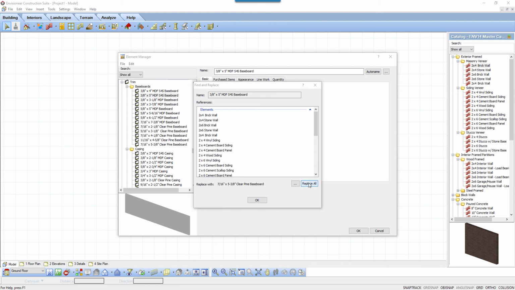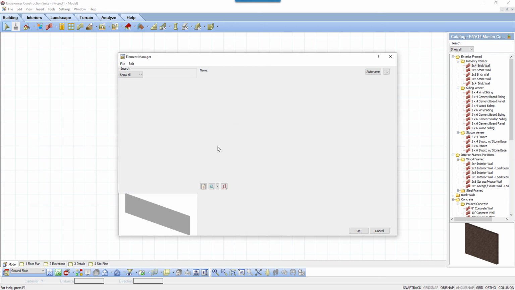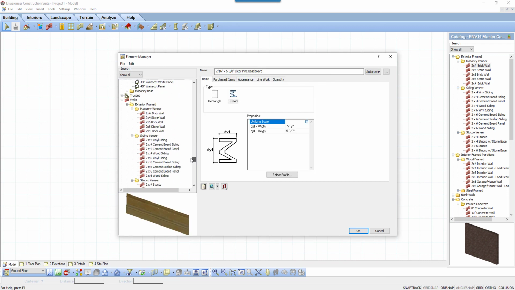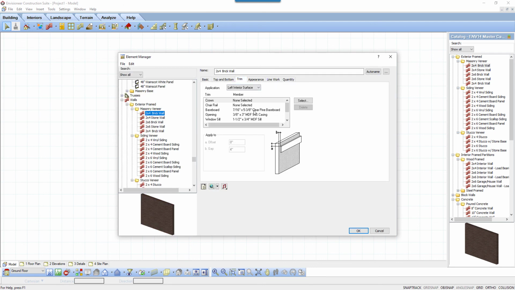I then select Replace All. It again warns me that I'm going to replace the trim in the walls with this new trim. I select Yes. They are all replaced, and the dialog box appears to tell me it is successful. Let's look at our walls to ensure it is done. I scroll down to my list of walls and select one, and then click on the Trim tab. Sure enough, I have my new trim.